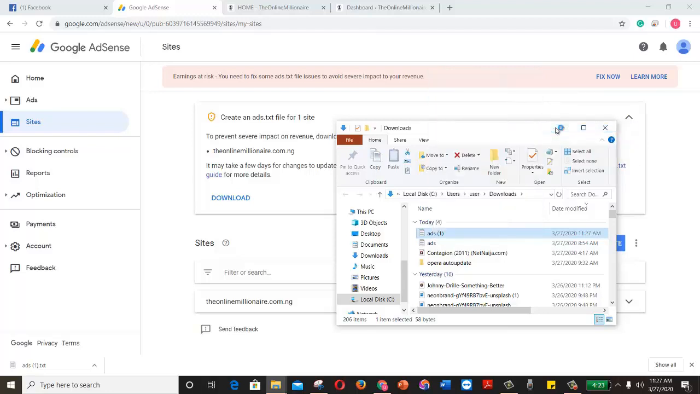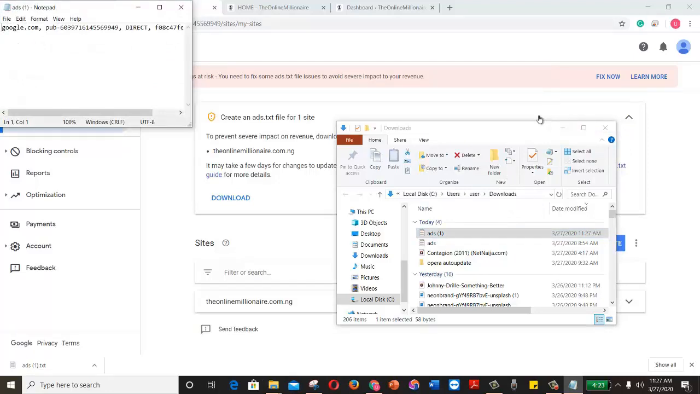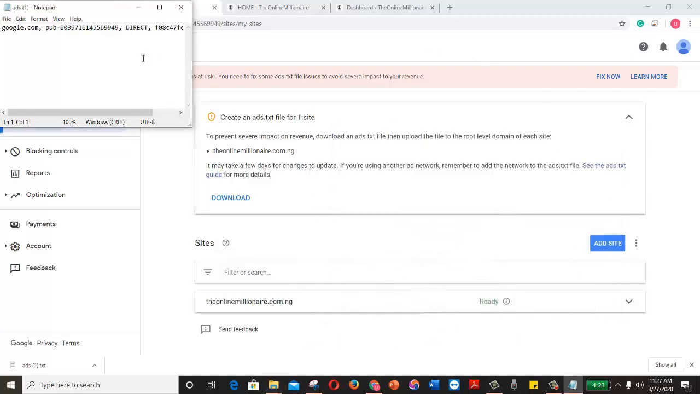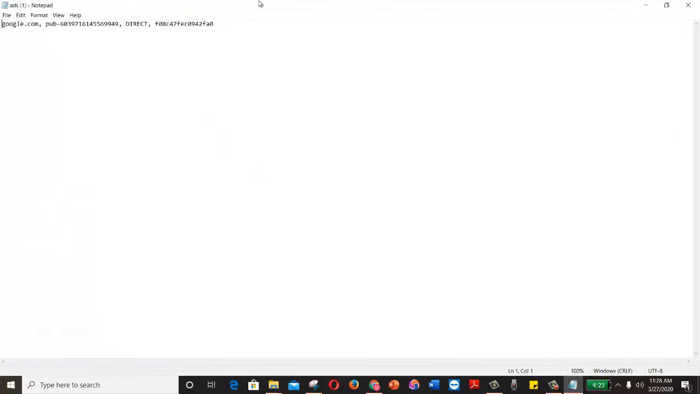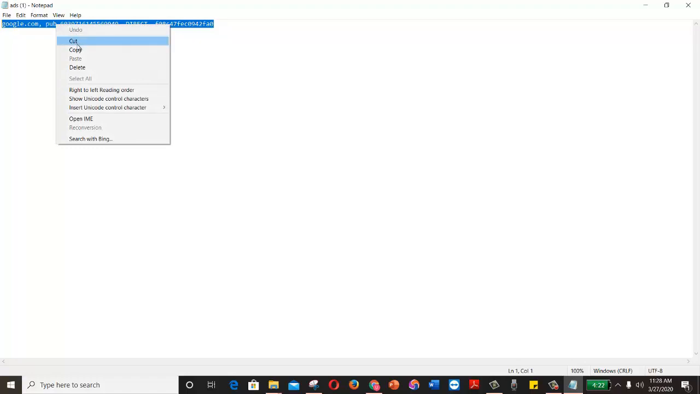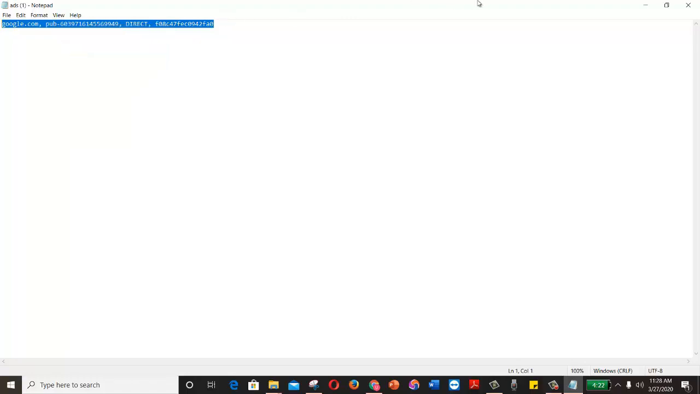All right, by the way, don't mind my screen. I'm running Windows 10. So this is the file. All right, this is the file. So I'm gonna be copying this first. I'm gonna be copying this just in case.